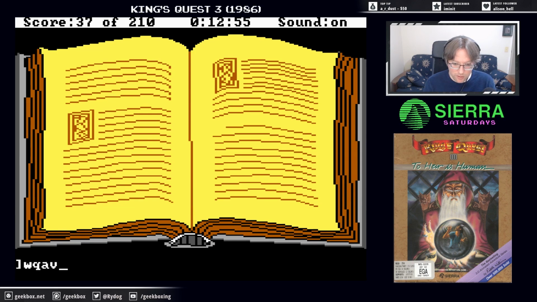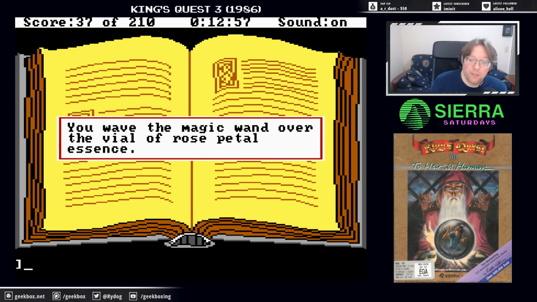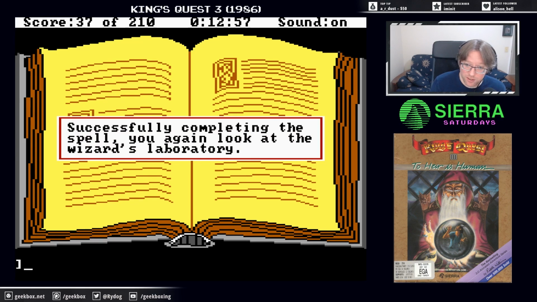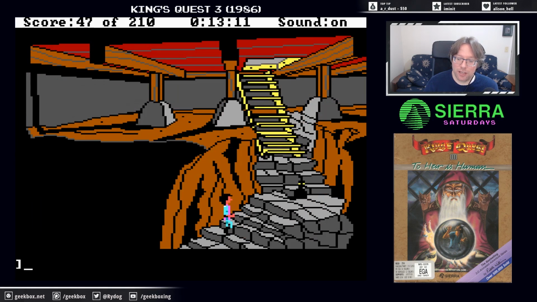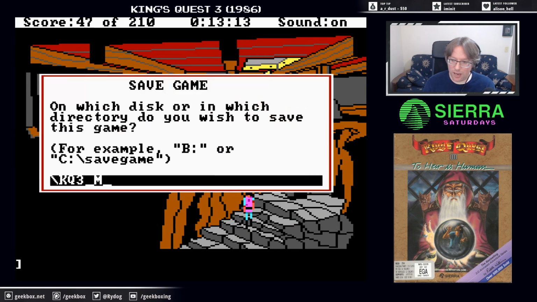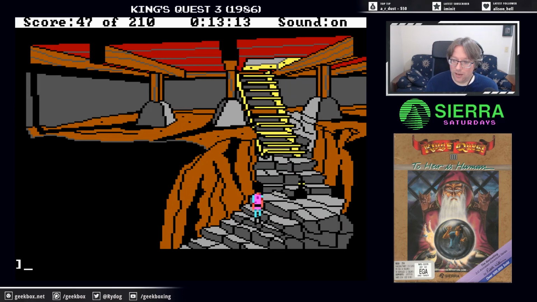Okay. And then you wave the wand. You wave the magic wand over the vial of rose petal essence, successfully completing the spell. You again look at the wizard's laboratory. Beautiful. So we've done it. All right. I now have a... What that does is it gives me this... Oh God, it's the cat. The cat's going to kill me.